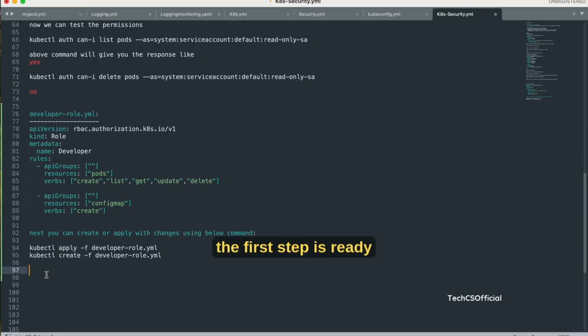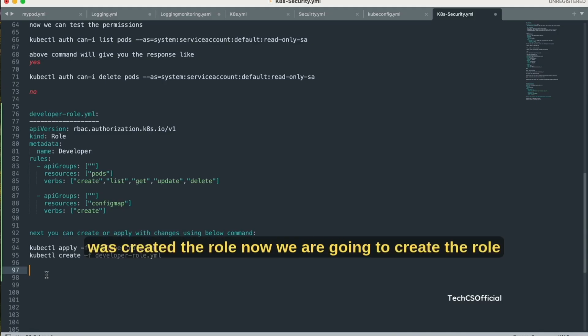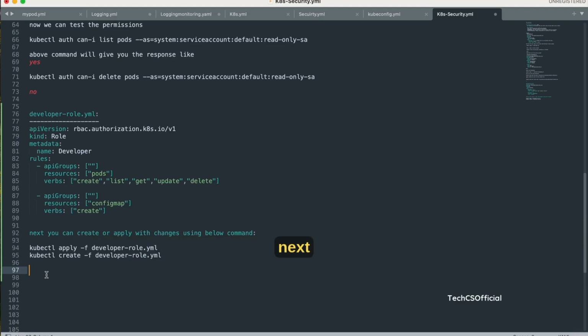Now the first step is ready. We created the role, and we have applied the changes, so the role was created. Now we are going to create the role binding object for the same. So next, create the role binding object with the help of developer-role-binding.yml.